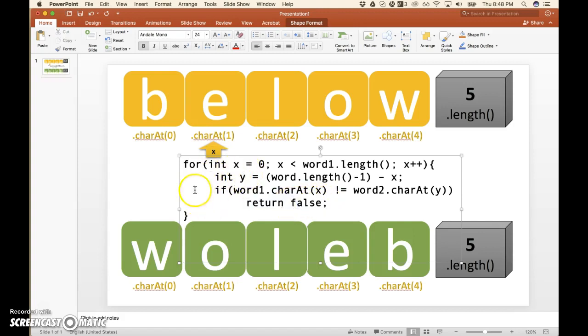If it gets all the way through this loop and it never was triggered to return false, then yes, it passes the test. So after this loop, you can do return true. That way, if you make it to the end and it didn't catch anything that was wrong, then they must be the reverse of each other, and so return true.